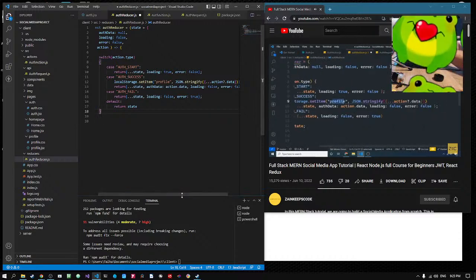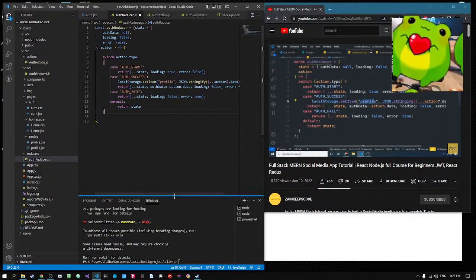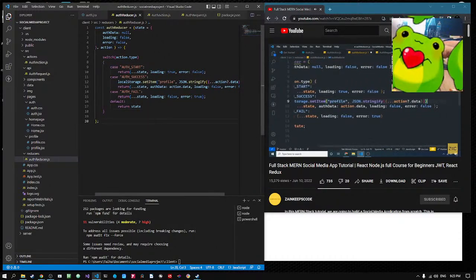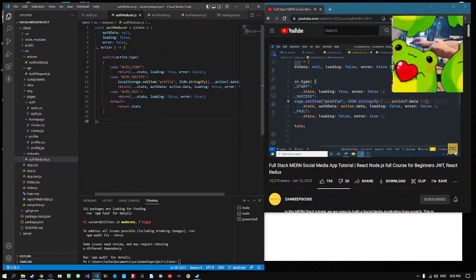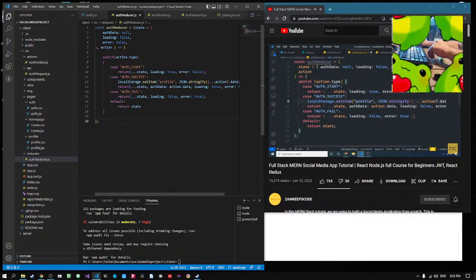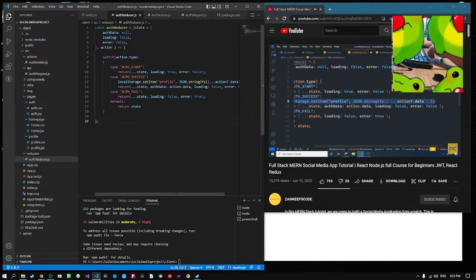So I should make the text small so it will be visible. Yeah, okay, so it is just enough. Now let's format the code again. Here you can see I am storing the data in my local storage.